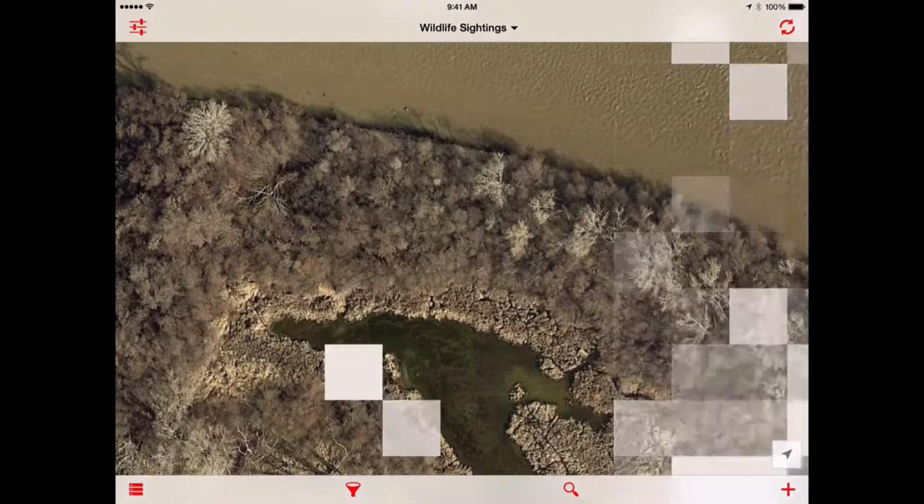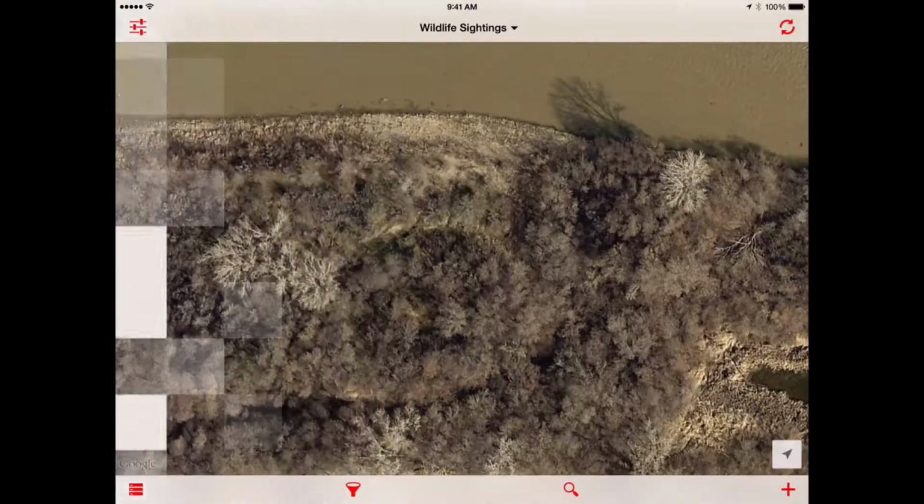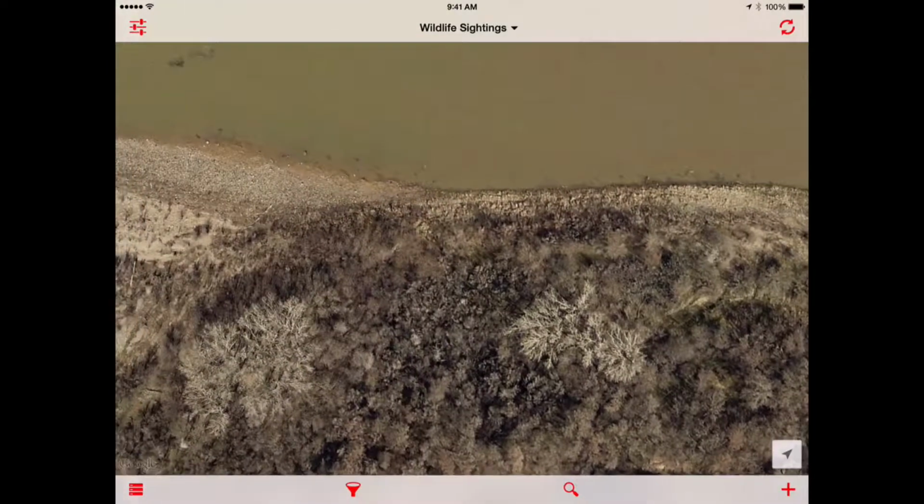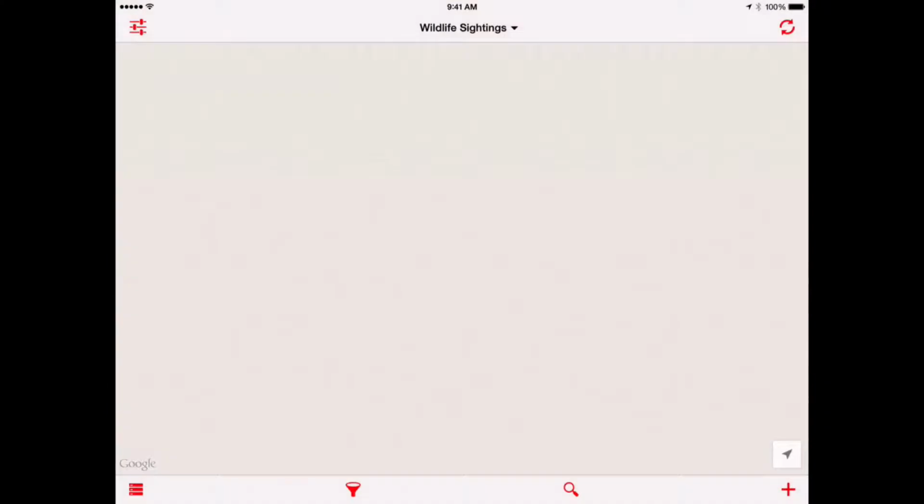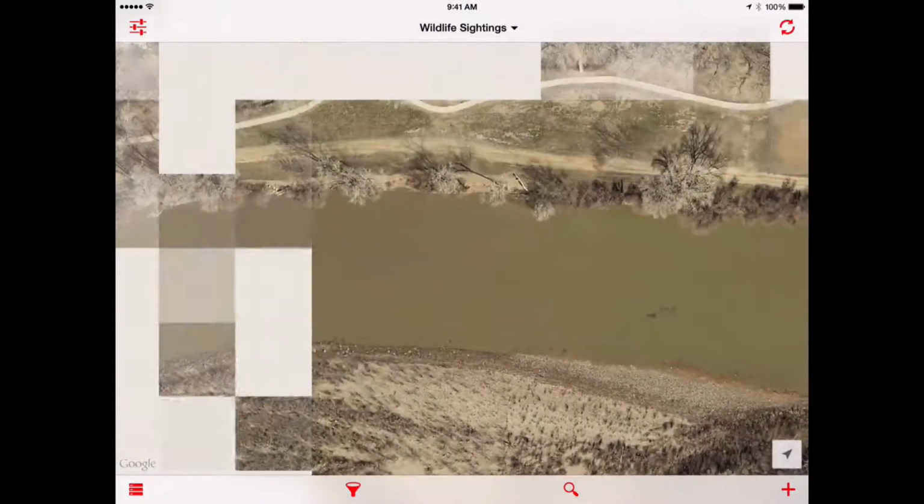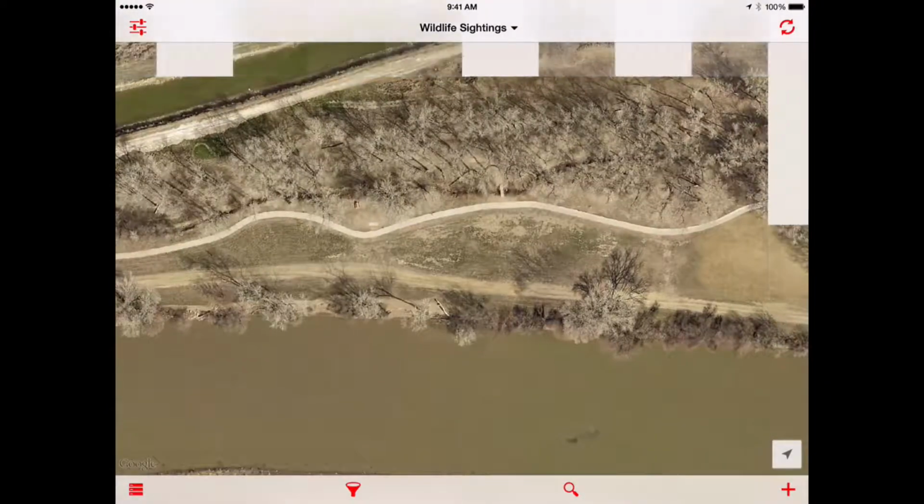So if I was here in the field, I could be working with this fully disconnected and offline from a tablet or smartphone while I'm doing my GPS-based surveying in the field.